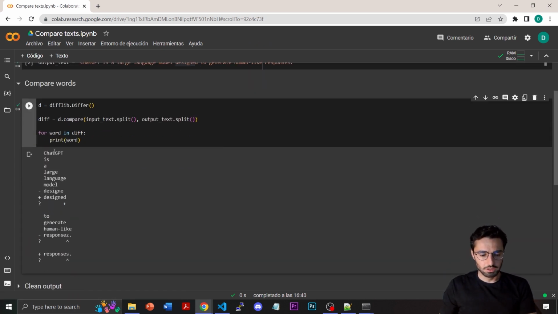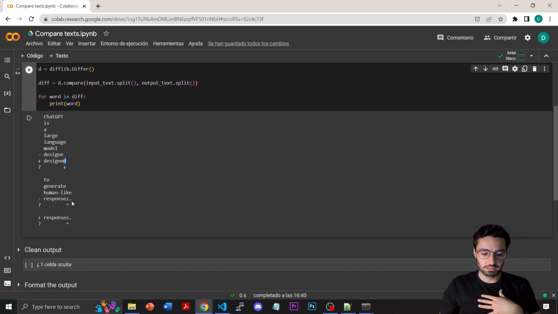And here is the result. So ChatGPT is a large language model design, and here we see the first element. It's saying this word is no longer, we are no longer using this word, we are using this one. This is why we have a minus and a plus. And with this mark, it's saying that the difference is this new letter D. The same here, it's saying, look, in this word, we no longer have this word, and the difference is the letter Z, that now we have an S. So that's perfect, but again, this is not what we would like to have, and this is not what we're gonna show a user because, I mean, it's a little bit ugly to read.